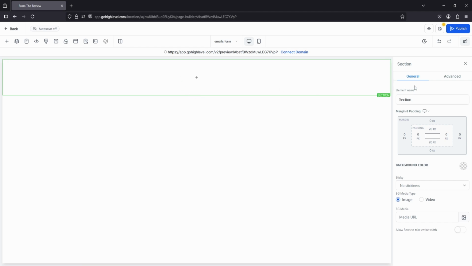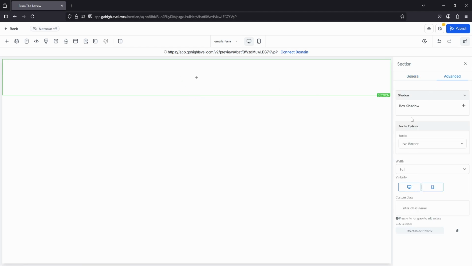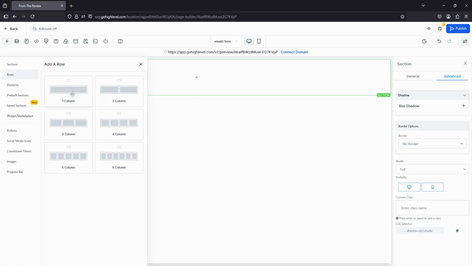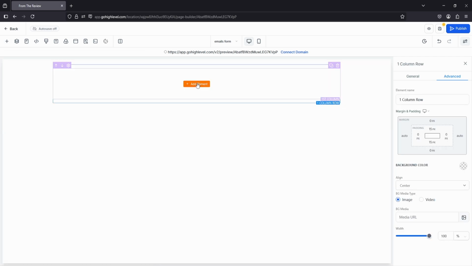Now to do that as well, you can go to the advanced tab, and inside of here, we can come down to the width just here, and we can just change the size of this green border. So you can do it down to small as well. But for me, I'm going to click on the full one. And inside of here, what we're going to want to do now is click on add row and add in 1 column just here. We can add 2, 3, 4, and 5, and 6, but I'm going to add 1. Click that and add that in.